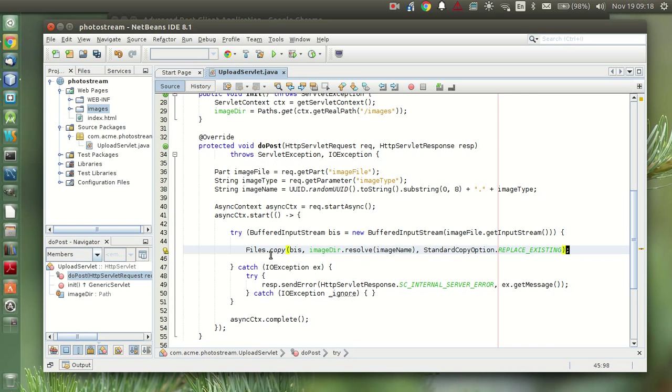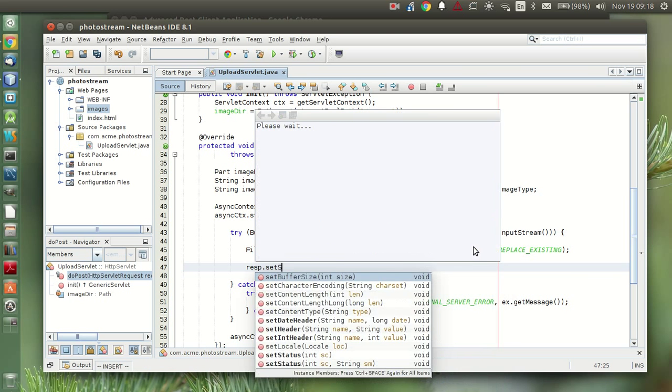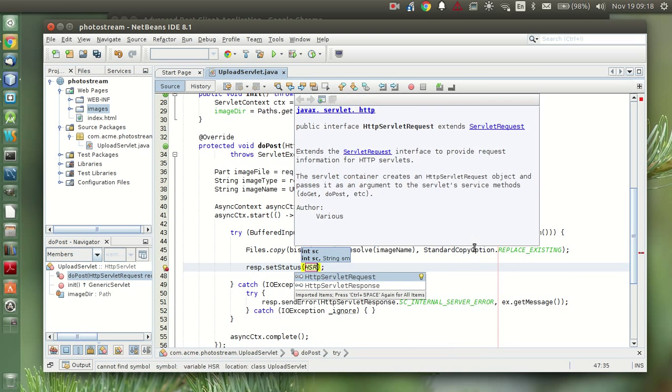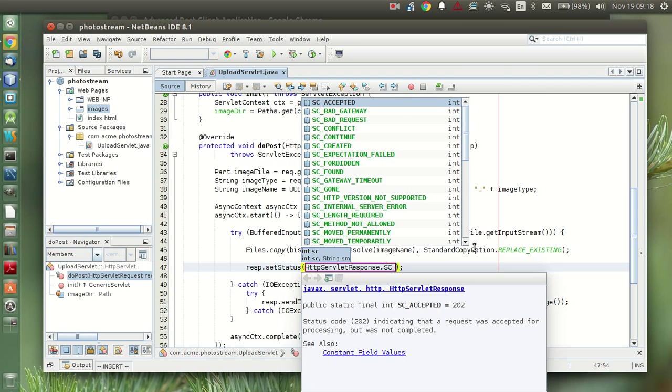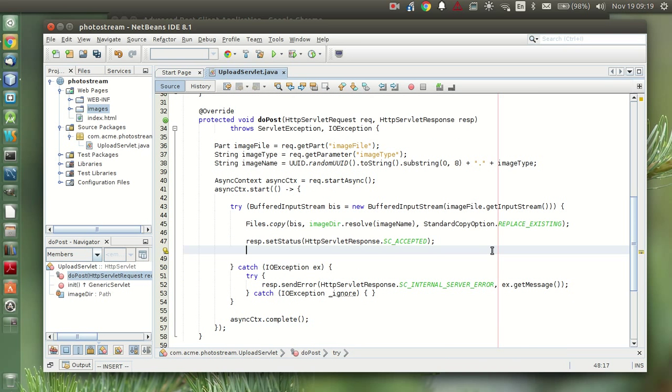So Files again was introduced in Java SE7. So we just copy the input stream to this file. So this file's name is this, and it's under this directory, which is the images directory. So we're just going to write it there. So once we have done, we're going to tell the client that we have accepted, and we want to also tell the client what is the name of the file that we have just saved, the image file.